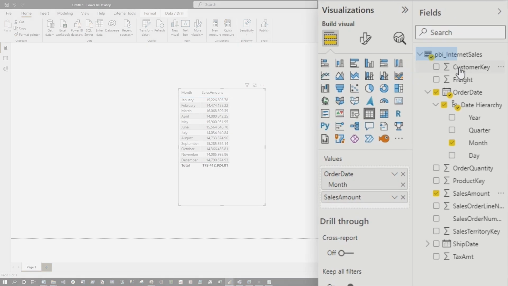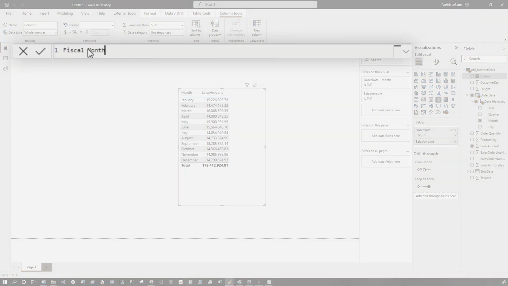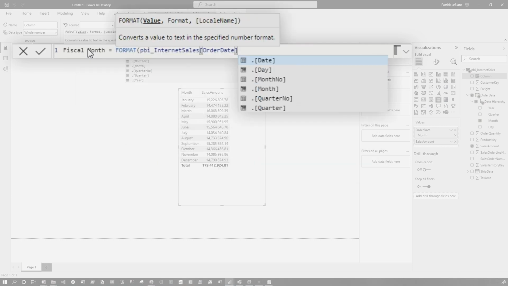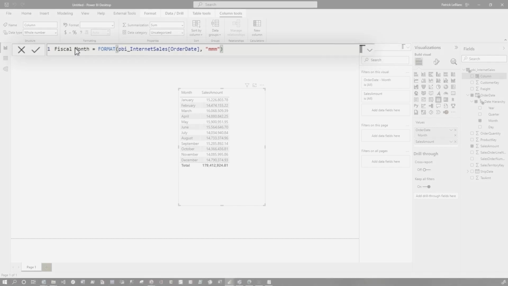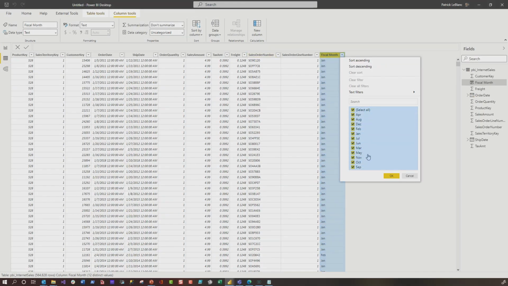The first thing you need to do is add a calculated column. We're going to call this fiscal month. We're going to do format, and we're going to use our order date. Use whichever date you want it to be based on. And then he only wanted it abbreviated, so I'm just going to do 3 M's and click OK. So that's my DAX. So if I go here, you'll see January. If I click this, it's sorted alphabetically. You see how it goes.